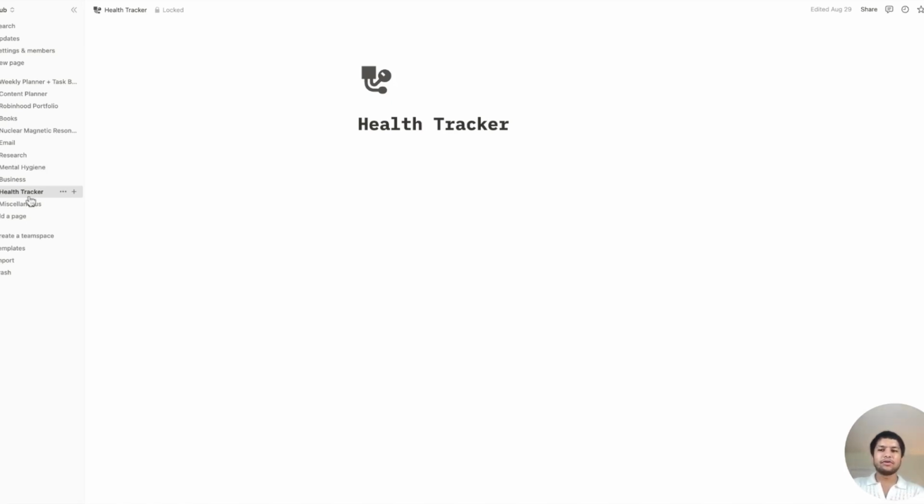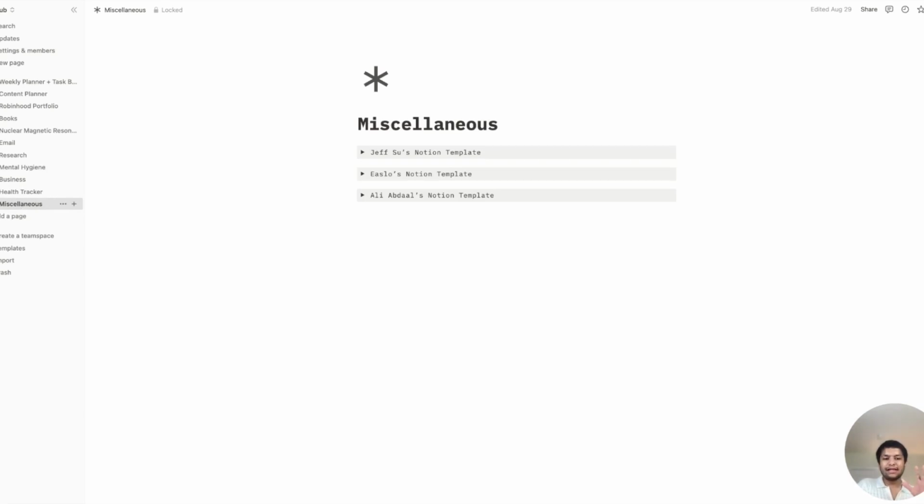After health tracker, there is miscellaneous. In miscellaneous, I have Notion templates or Notion examples from Jeff Su, Elslo, and Ali Abdaal, who have really good Notion templates. I tried all of these Notion templates and I played around with them a little bit, and I got to where I am right now after playing around with these few things.